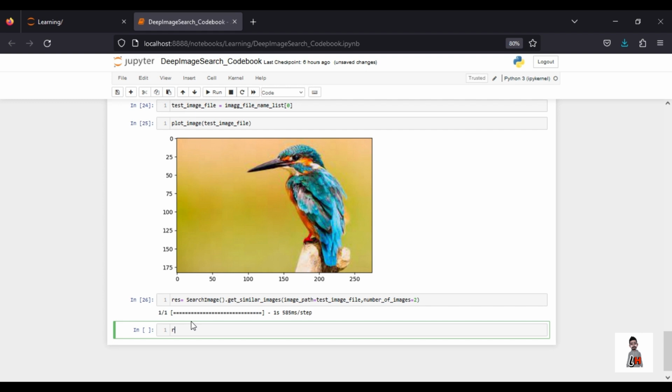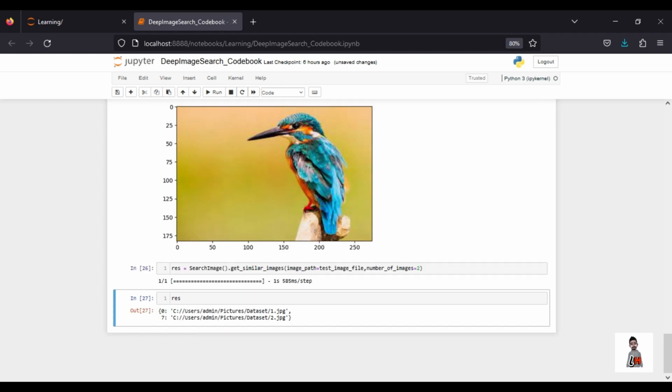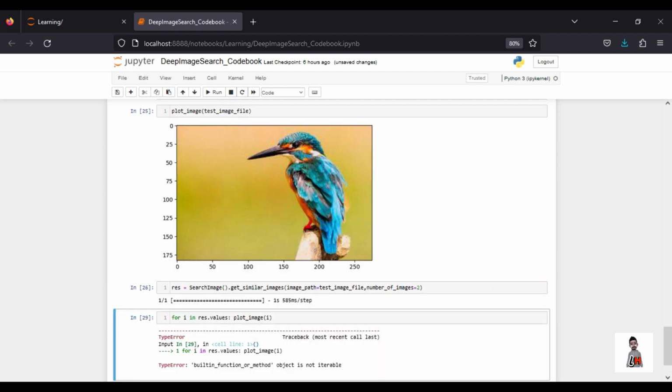Let me show you what we will be retrieving from this result parameter. In result, you can see it is a dictionary with an index vector as well as its corresponding file name. Now let's try to plot this. For i in result dot values, let's plot each image. That has been showcased here. We got only 2, because we gave the number of images as 2. Let's see how the images look.